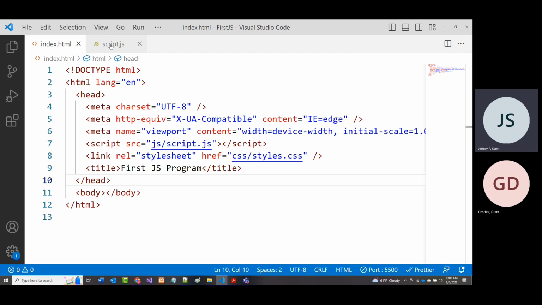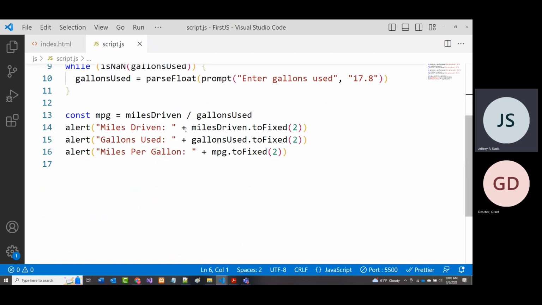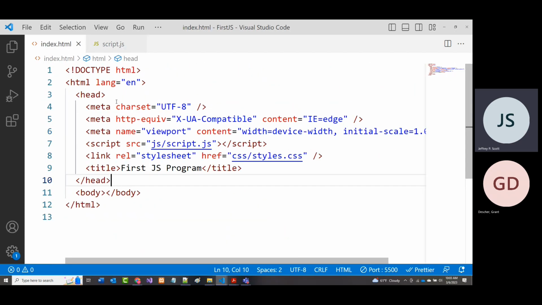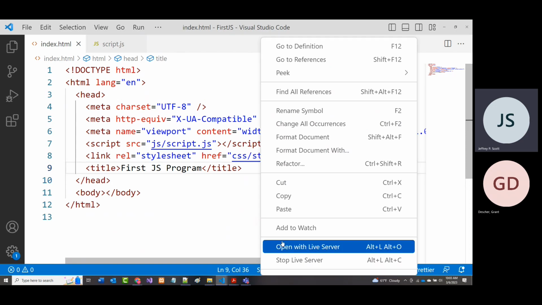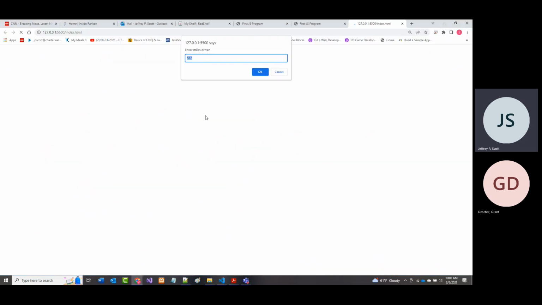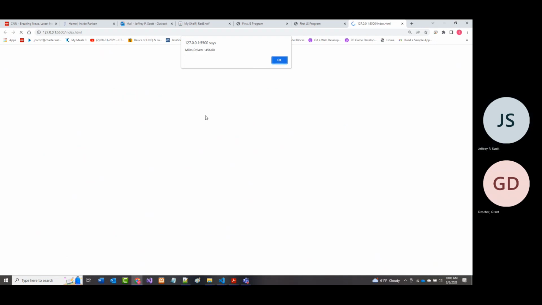The first one is, okay, this is fine. It's better than it was. But what happens now when I run this program and I say I drove negative 456 miles and I used negative 34 gallons of gas? It takes that. It actually gives me a positive number. But it took my negative values, and it shouldn't do that. Well, how do I fix that?